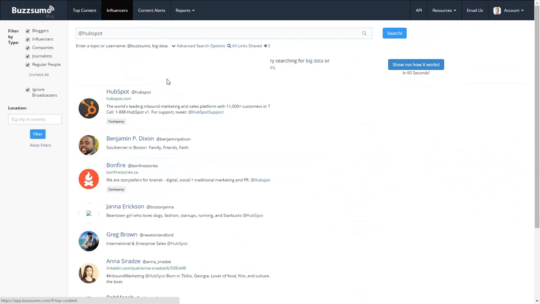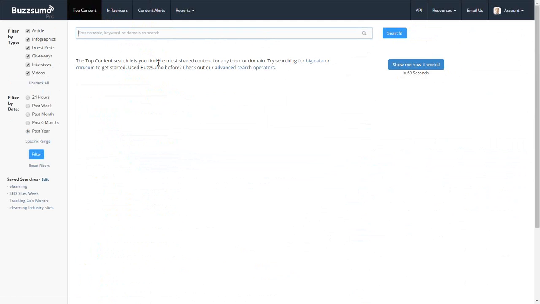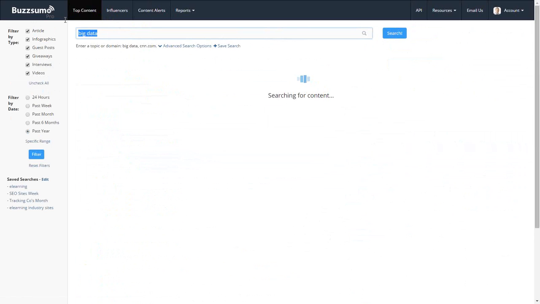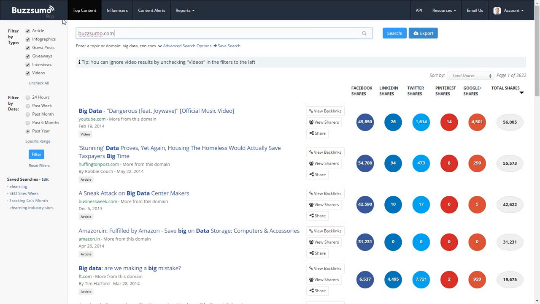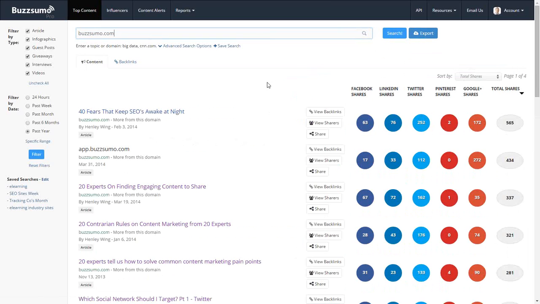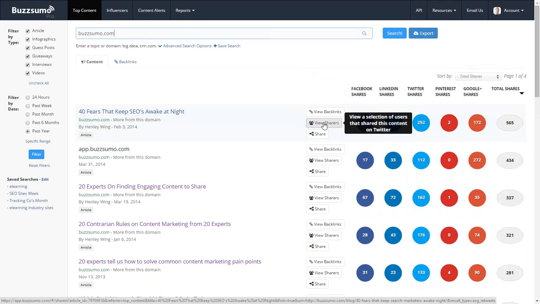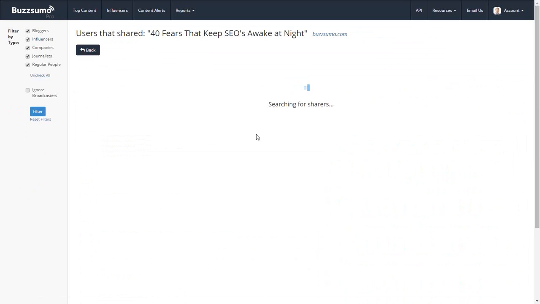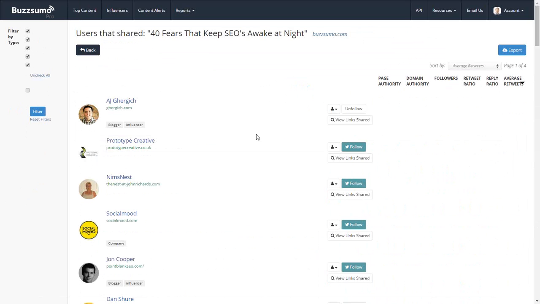If I jump back to top content, some other things that can be useful to do is to see who shares content. Another type of person you might want to reach out to are people who've previously shared your own content. So if I search for BuzzSumo.com here, I can see our most shared articles, and then I can see who's shared it. So our most shared article this show was an article by my colleague Henley, 40 Fears to Keep SEOs Awake at Night, and I can look at who shared this particular content. So I can view the sharers of this content. And that might be a useful list of people to reach out to.